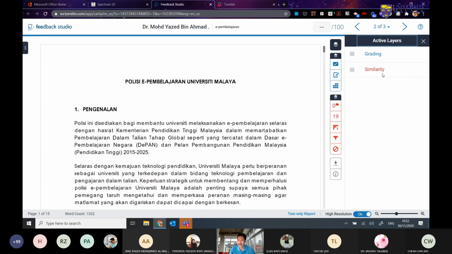These are the layers that I was talking about just now. It's either the grading layer, which is this one. The grading layer allows you to look at the grading. And this is the similarity layer that shows the similarity. So what do you have in both layers?